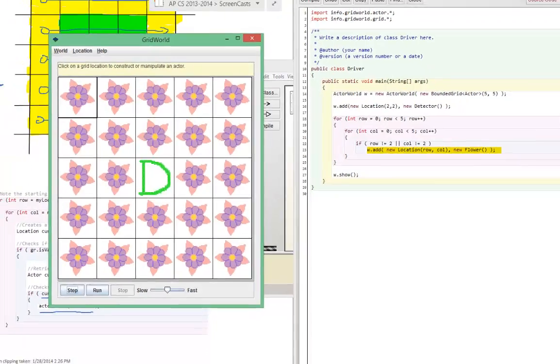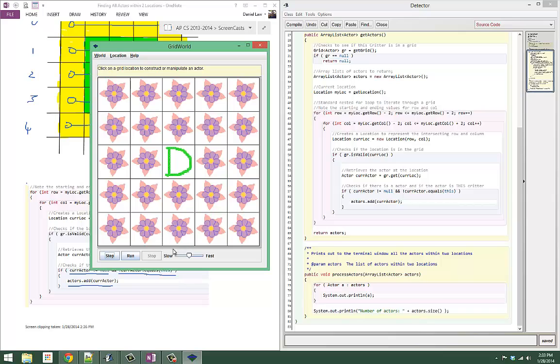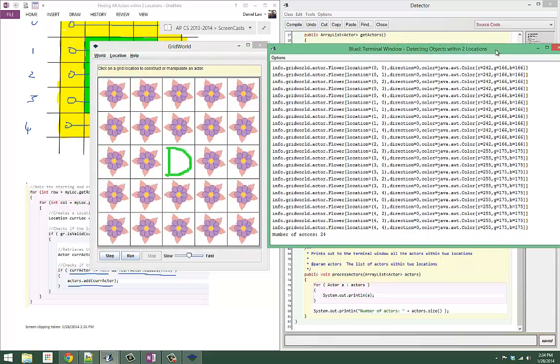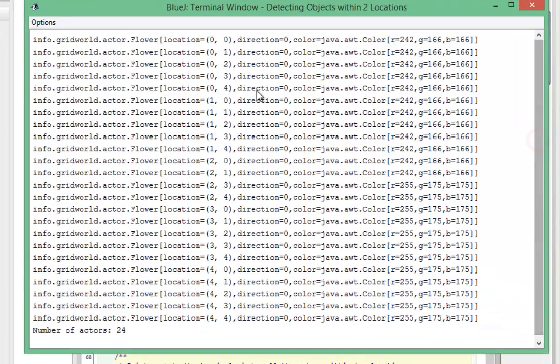Now if I click on the step button, we're not going to click on the run button, because we really don't want it to run continuously. If I click on the step button, what's going to happen is the act method for critter is called, and as you know, the act method in critter is going to call getActors, then it's going to call processActors. So I'm going to click on step, and there's my terminal window with all the critters in the ArrayList being printed out.